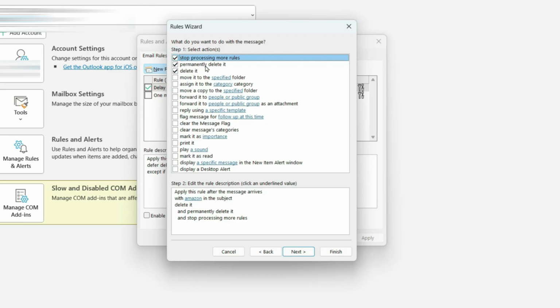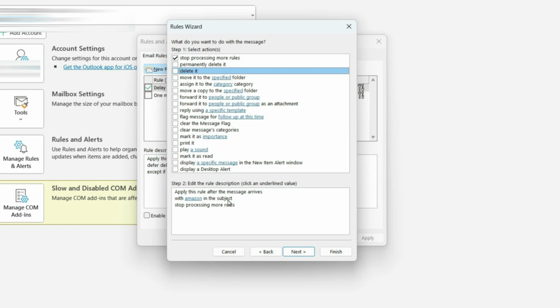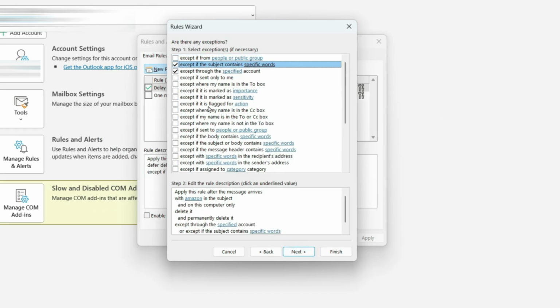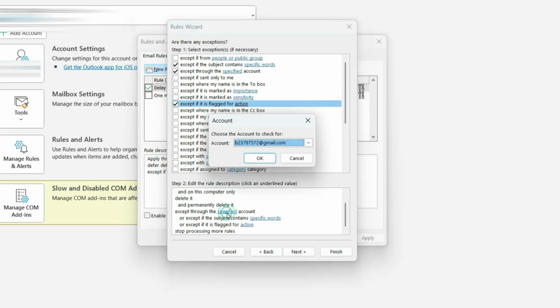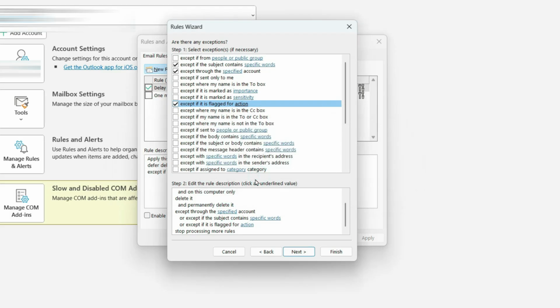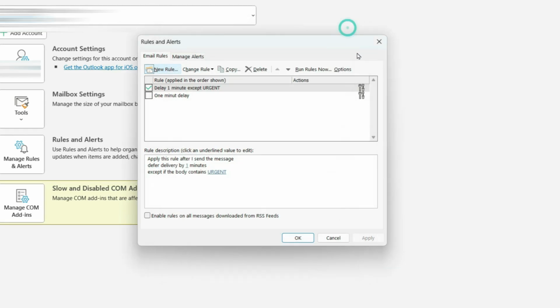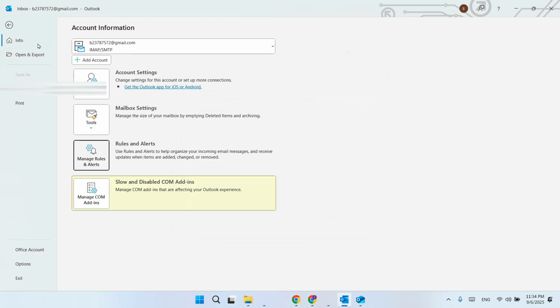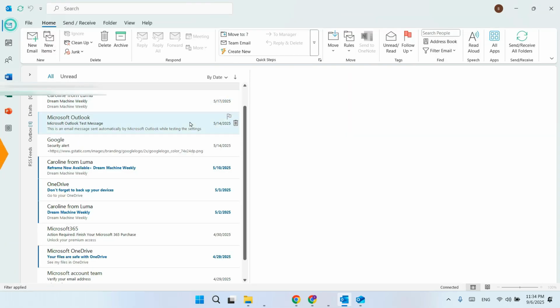If I really don't want to see them ever, I can choose Permanently Delete it, but again that skips the Deleted Items folder, so I use it carefully. I can even add exceptions, like ignoring emails from my boss or important clients. Then I give the rule a name, something like Auto Delete Newsletters, and I tick the option to run the rule right now on the inbox. Finally, I click Finish and Apply, and from then on Outlook handles those emails for me.